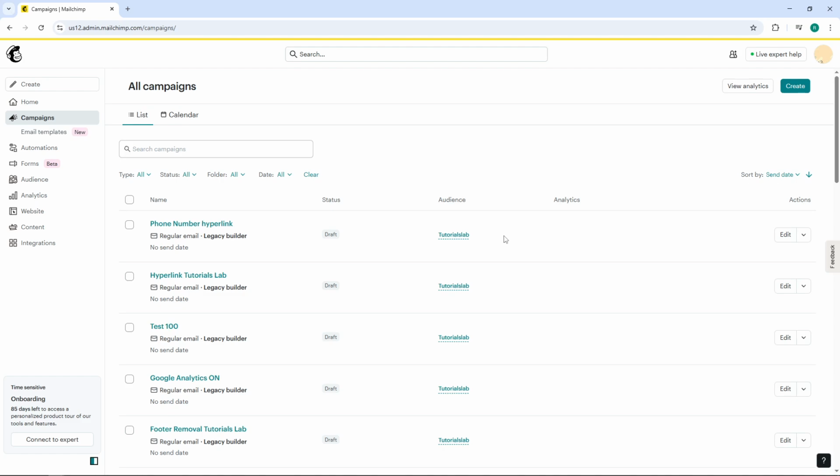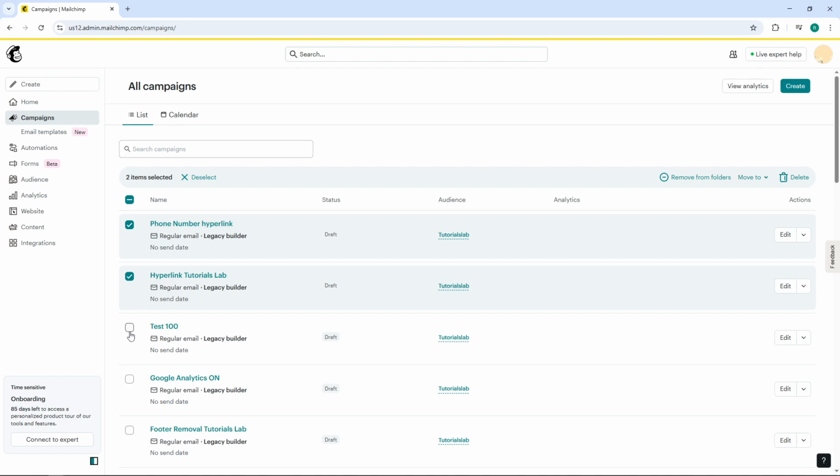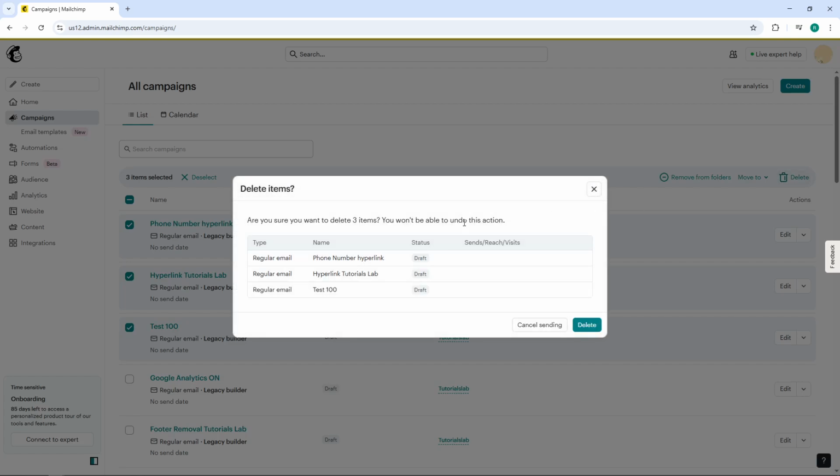If you need to delete multiple campaigns at once, there's a faster method. Click the checkbox on the left side of each campaign name you want to remove. Once you've selected all the campaigns, look at the top right part of the menu where you'll see a trash bin icon with the word delete next to it. Click on it and all selected campaigns will be removed in one go.